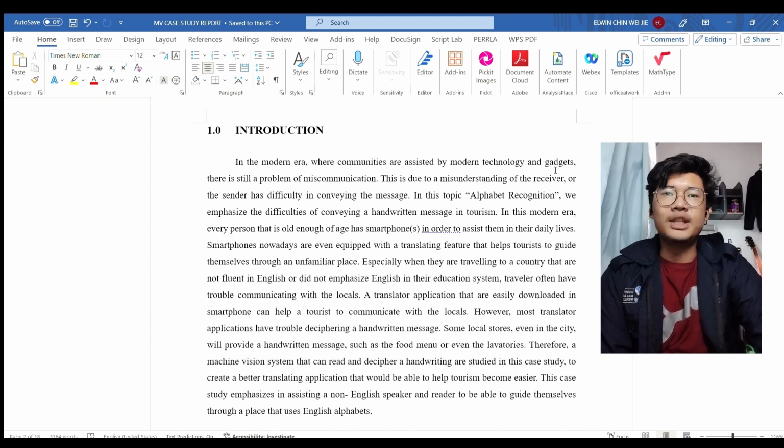A translator application that is easily downloaded on a smartphone can help a tourist to communicate with the locals. However, most translator applications have trouble deciphering a handwritten message. Some of the local stores, even in the city, will provide a handwritten message, such as the food menu or even the lavatories. Therefore, a machine vision system that can read and decipher handwriting is studied in this case study to create a better translating application that will be able to help tourism become easier.